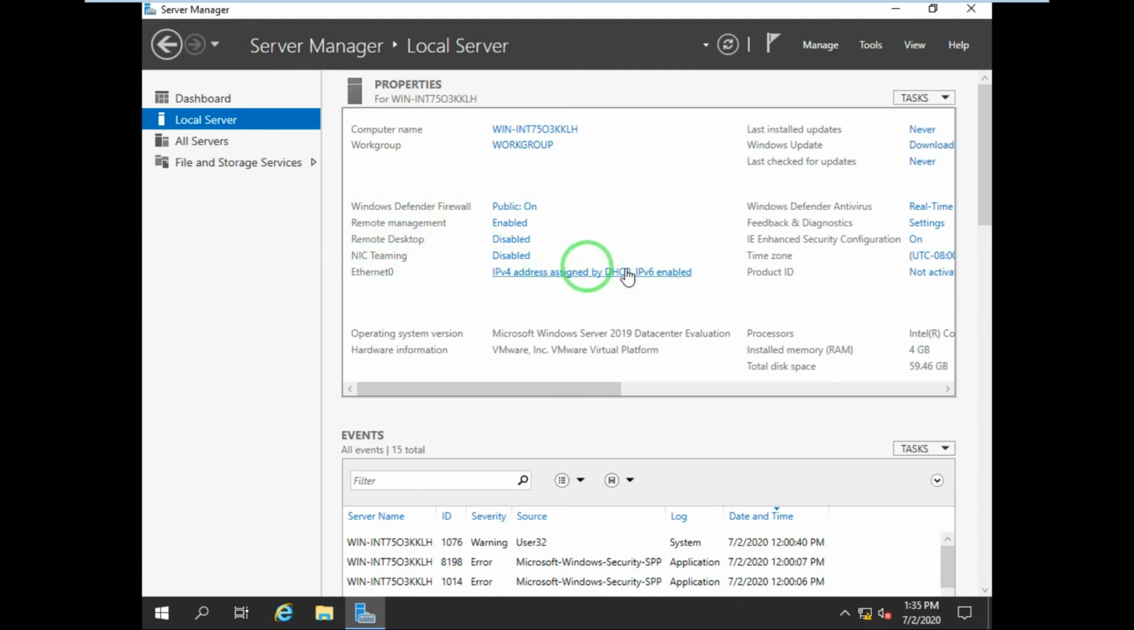As for my IP address, I don't have any IP address right now. I'm not giving any static IP address; I'm using a DHCP server. The operating system is the 2019 edition. The hardware is VMware Virtual Platform, so this is my virtual server. I'm using VMware Workstation.